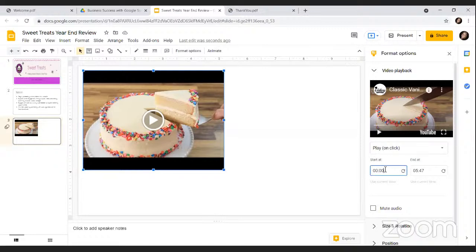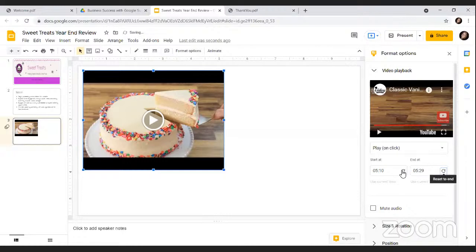And I can do that by just clicking in these boxes that have start. I'll change that to 5 minutes and 10 seconds. And I'll change my ending time to 5 minutes and 29 seconds. And that's going to just trim what shows on the video to just that little piece of the video that I want.